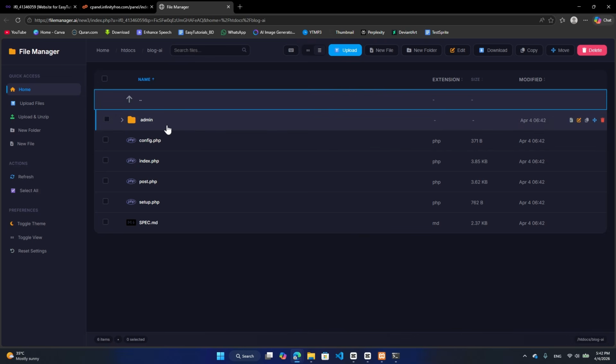Go inside the folder, and here you can see you must have an index file, okay? Here you can see index.php. If you don't have an index file, let's say your homepage name is home.php, then you have to rename it to index.php. That's it. Now we have admin here.